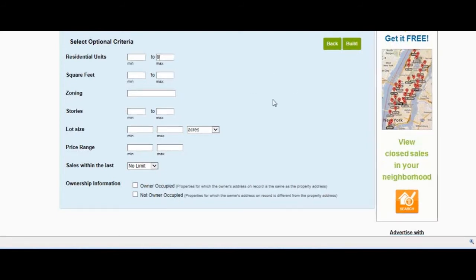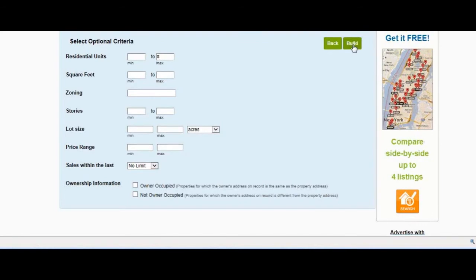And if you don't want to use any of this criteria, by the way, you can just leave the options blank and just click Build. But anything you put in here becomes additional criteria as well. So we'll go ahead and click Build and see what we get.